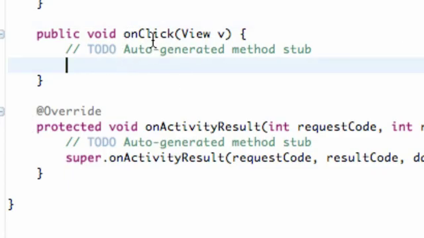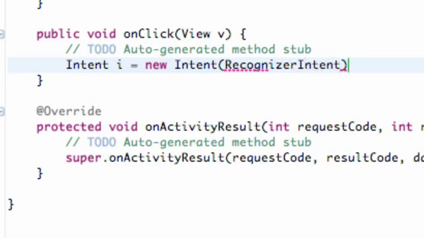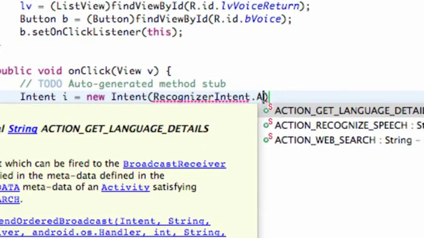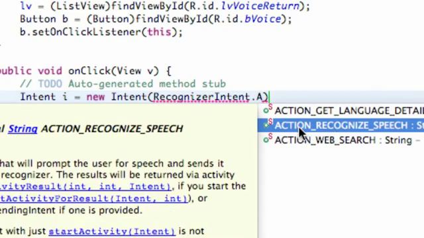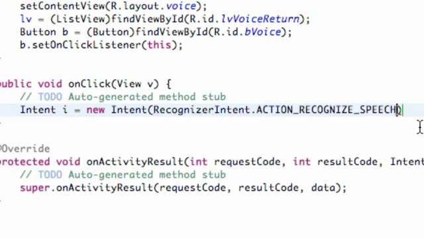Again, basically within this onClick, all we're going to do is set up an intent. We're going to call this I, and we're going to set this equal to new intent. And again, I told you guys that they have a lot of default intents, so I'm going to try and go through a few of them maybe. But this one's going to be RecognizerIntent.ACTION_RECOGNIZE_SPEECH. So if you guys want to read through, I'm just going to go quickly through this, but obviously it recognizes speech. Hopefully that's what it does. Otherwise it's kind of a weird name for that.